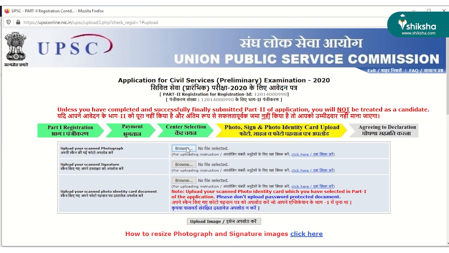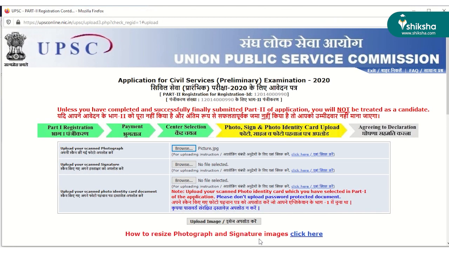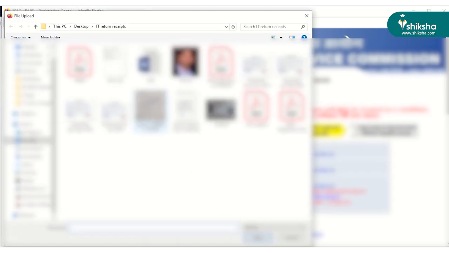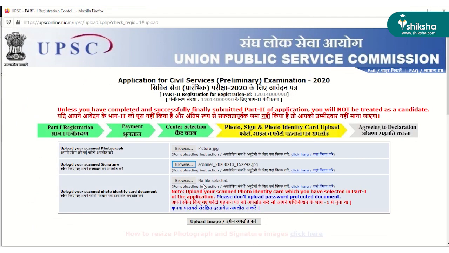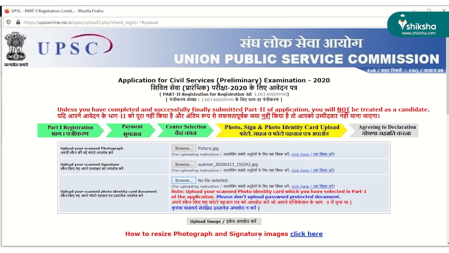In the next step, upload the scanned images of your passport size photograph, signature and photo ID card. Before uploading, you should know that the photograph and the scanned image of signature will be in JPG format, while the photo ID proof should be in PDF format. The image size of photograph, signature and photo ID proof should be more than 20 KB and less than 300 KB. And the image resolution of the scanned photograph and signature should be 350 by 350 pixels as a minimum and 1000 by 1000 pixels for maximum.